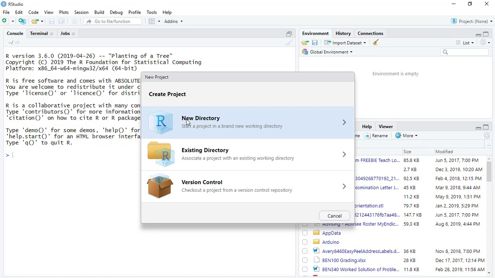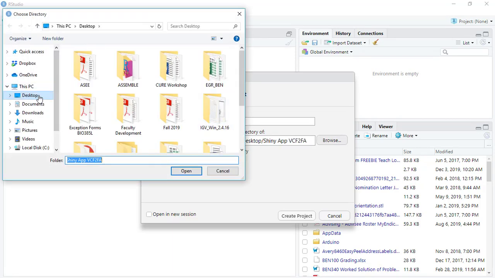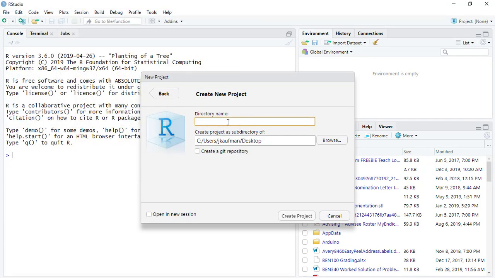That way we know where all our files are, and when we're writing a program, we don't have to specify the folder that our data is in, we can just use the name of the file. So I'm going to start a new directory in a new project. I'm going to put it on my desktop so I know just where it is. And I'm going to call this Instron plot.